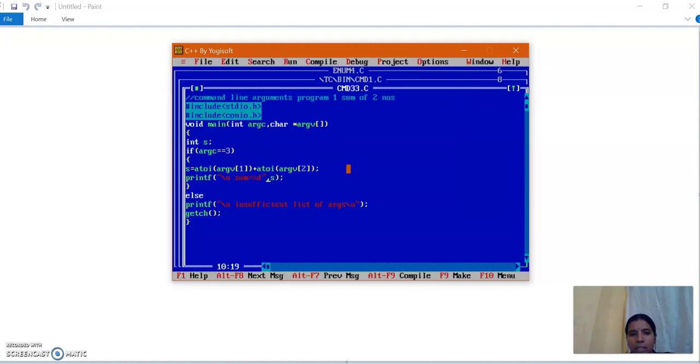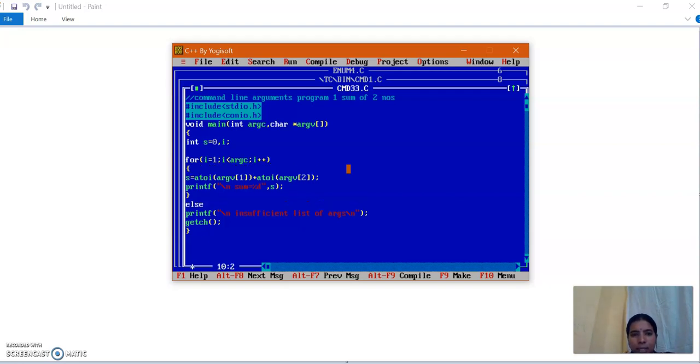Okay, yes. So n number of inputs are given through this. Therefore, for i is equal to 1, i less than argc, i plus plus. What do we mean by this? s is equal to 0, comma i. What do you mean by this? We know that argv of 0 is always the name of the executable file. So start your inputs from 1, i less than argc, i plus plus. Now let's write this. s is equal to s plus atoi of argv of i. So you start adding your inputs.